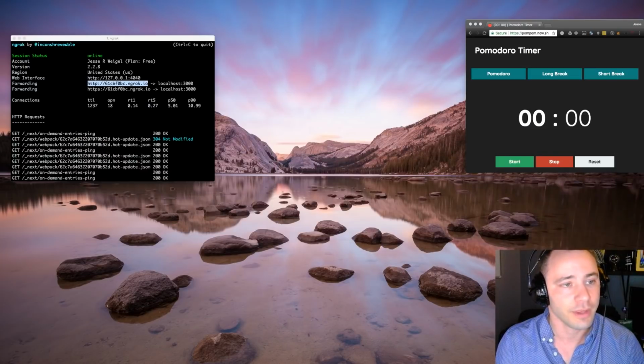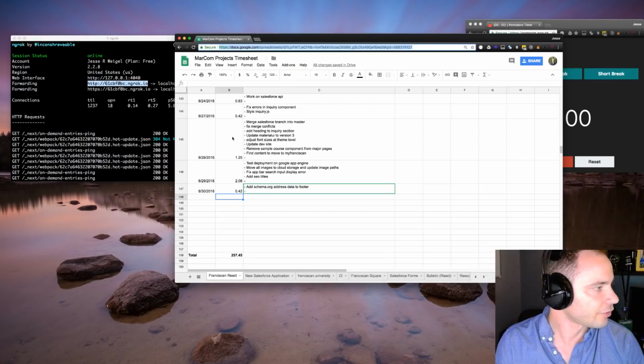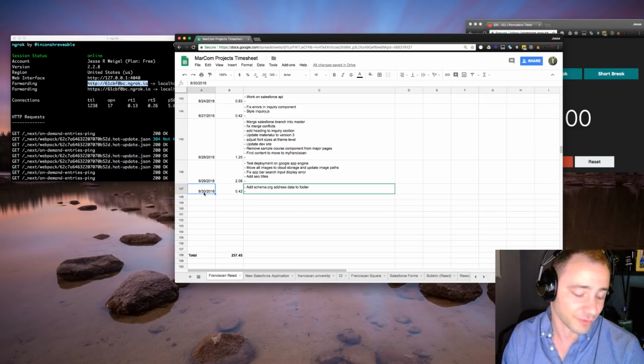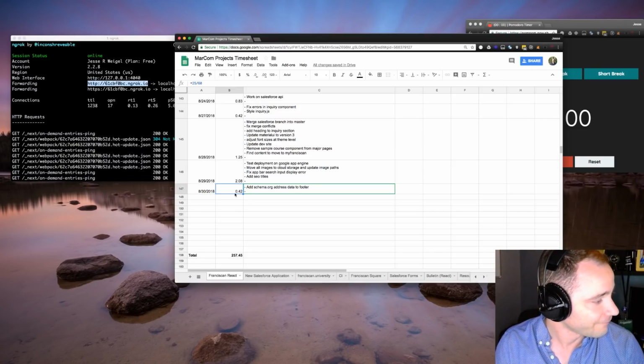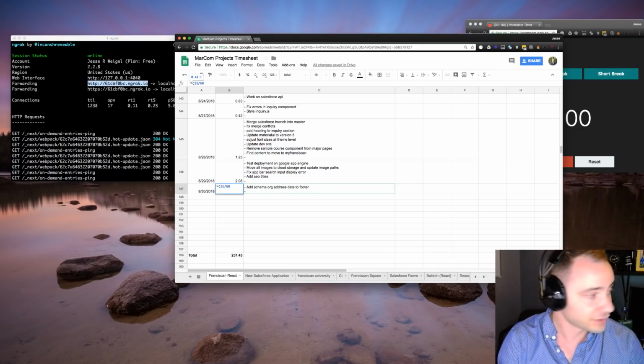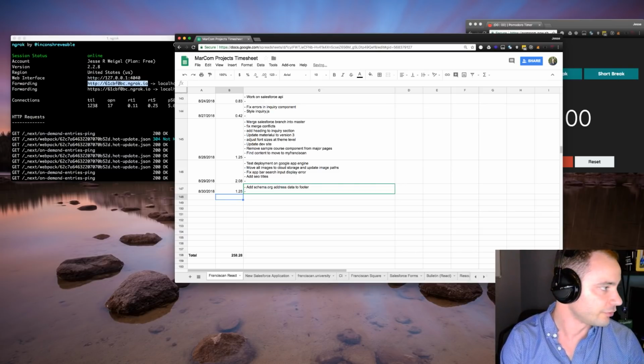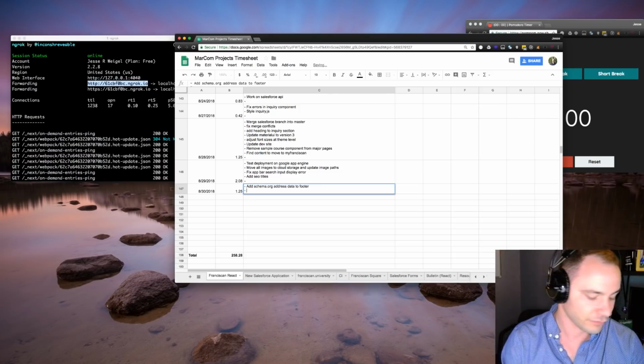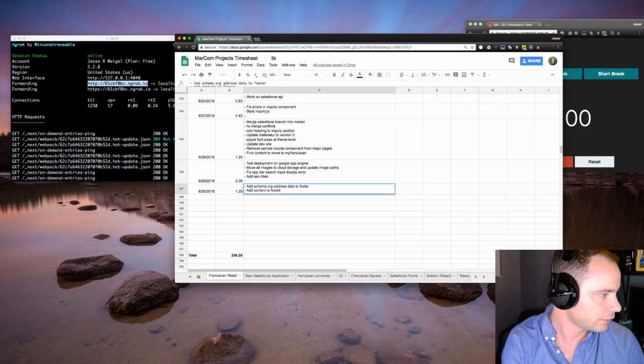Not only that, but here I have my project timesheet, so we can see today's date, August 30th, which is my daughter Gemma's birthday. She just turned 7 today. And then I have my time, which I'm a little bit behind on, but let's just say we took about 50 minutes, 2 Pomodoro sessions for this, add content to footer.